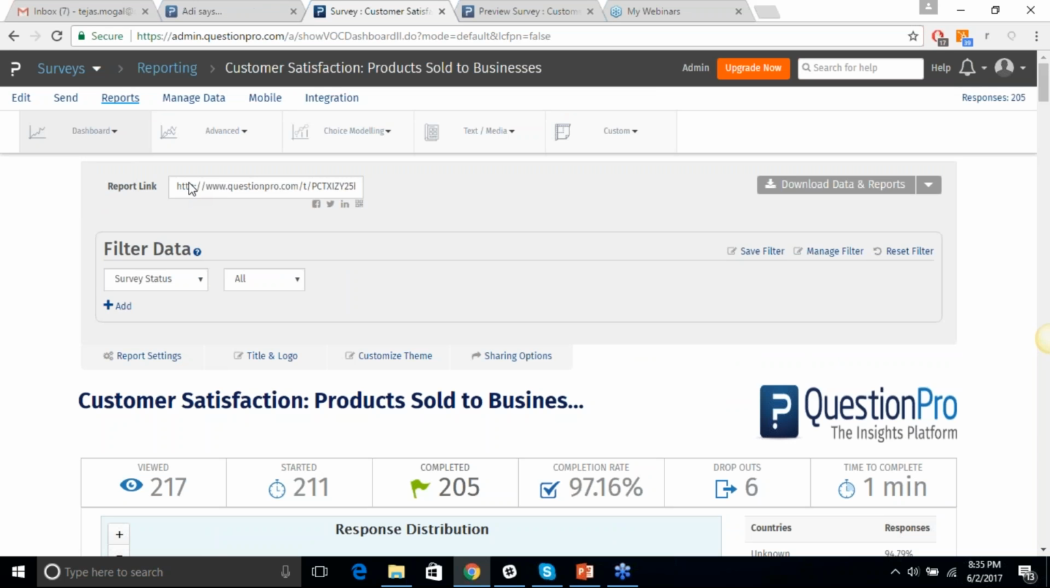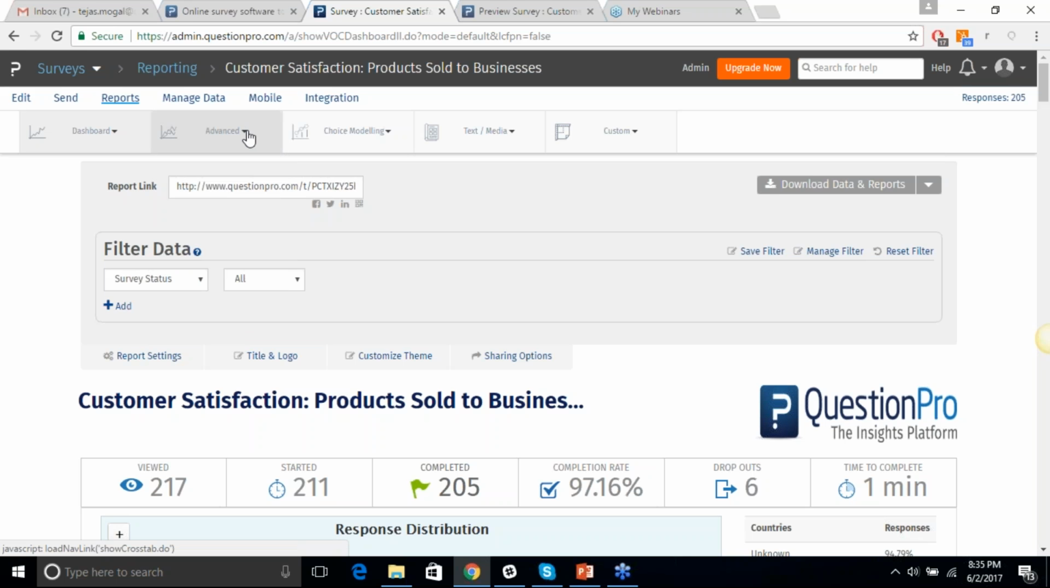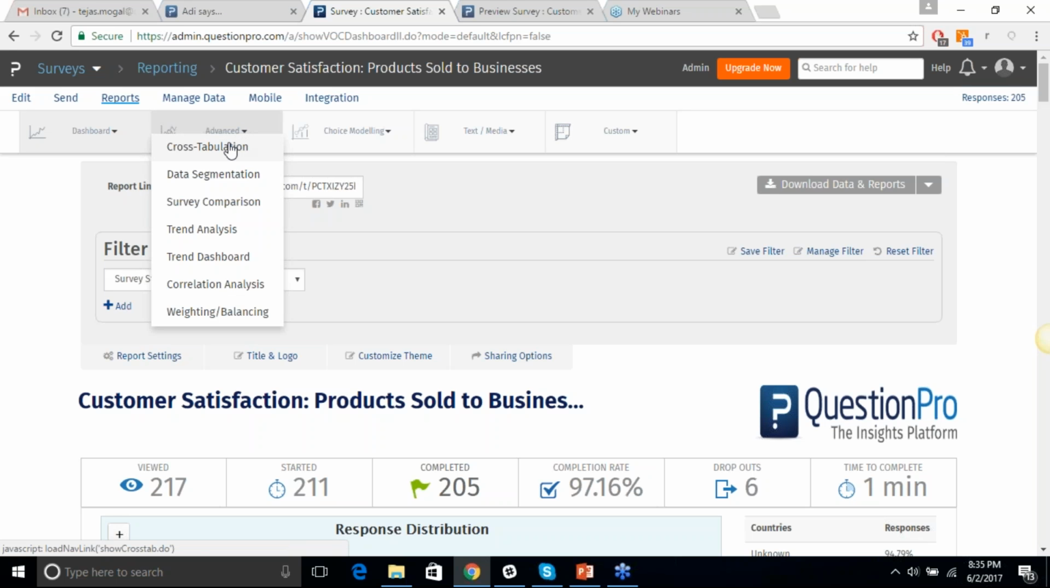Now moving on to the advanced analysis. So QuestionPro, this is quite a basic analysis of all the data that you have collected. Now, we also support some advanced analysis techniques, some kind of statistical analysis that you can do, or some methods that are extensively used. You can see this option, advanced. You click on this, and under advanced we have cross tabulation, data segmentation, survey comparison, trend analysis, correlation analysis, weighting and balancing. So we'll cover these one by one.